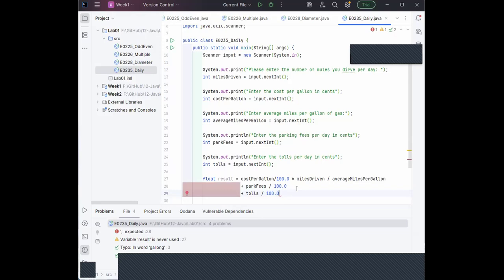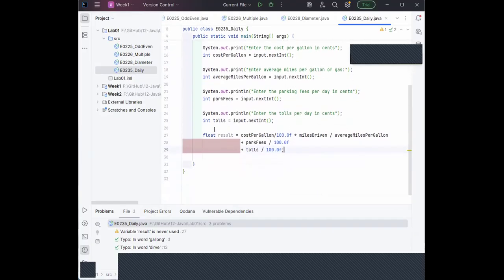Compatible. Oh, this is float. Got it. We should input. Since we declare a float type number, in each decimal float number we should add the F to indicate that it is a float number. So the result, we can get the result using such a formula. Then we can output the result.